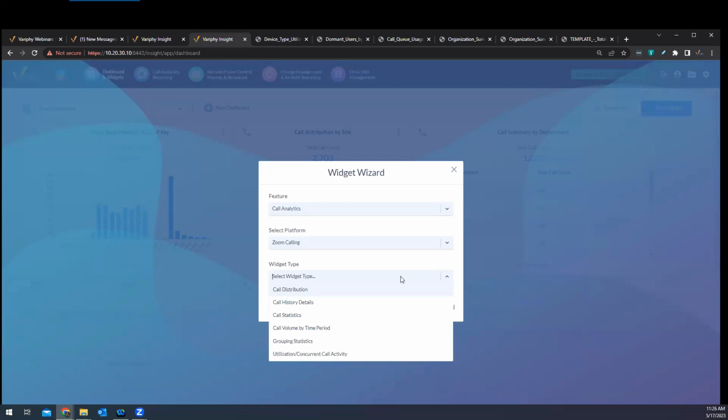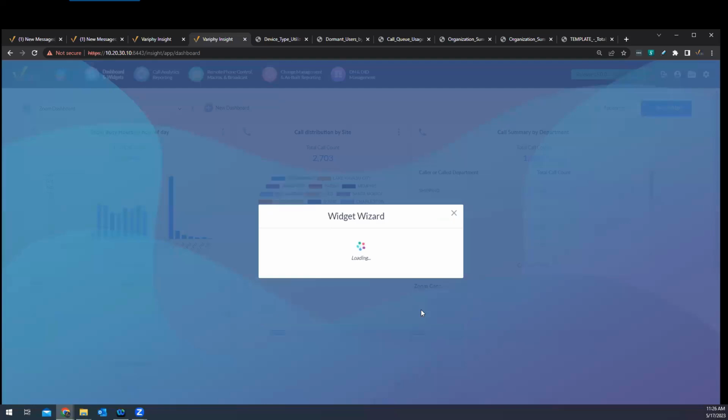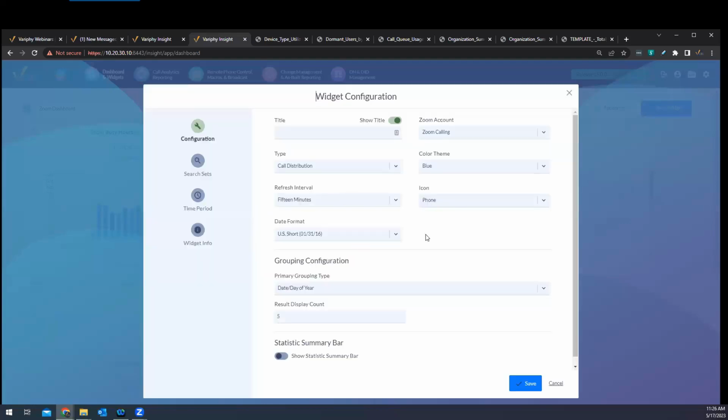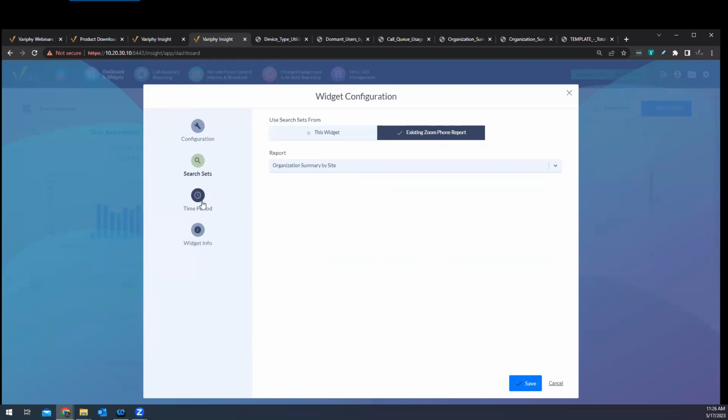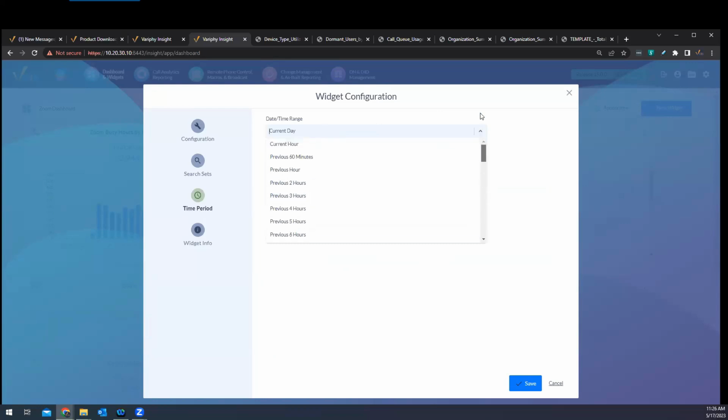And you can pick different types, like you can do call distribution, for example, which is going to give you this type of menu here in the background. I'll show you in a second here. But basically, you go pick your search set from your Zoom report. Let's see, which one did I use? I think I used organizational summary by site or possibly department, doesn't really matter. But then you pick your time period here. You can do anywhere from previous hour to previous quarter. I think I'm using current month on all of these.